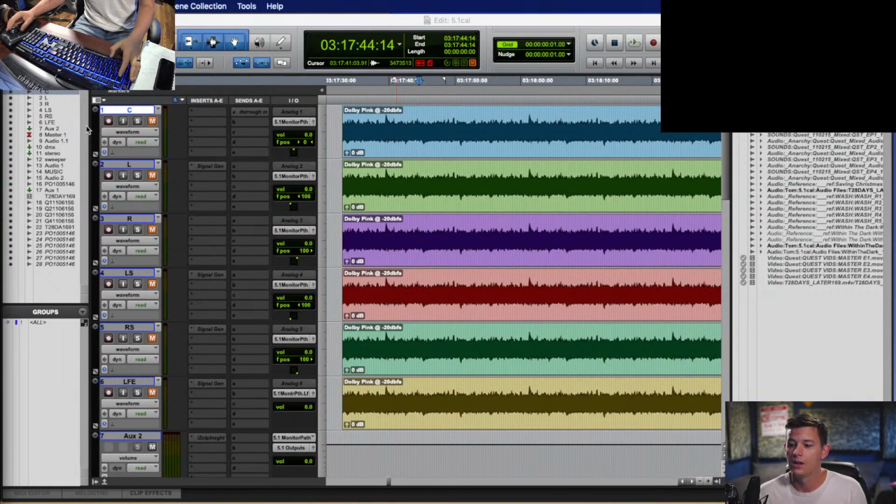Okay, so I'm going to get to actual levels and stuff, but just for the technical setup, the gear that you'll need, I showed you the SPL meter, calibration mic.